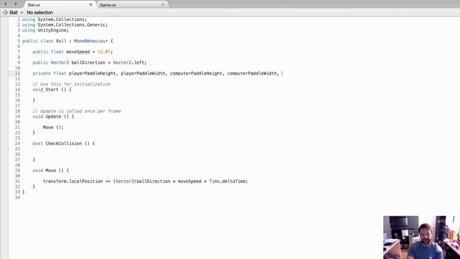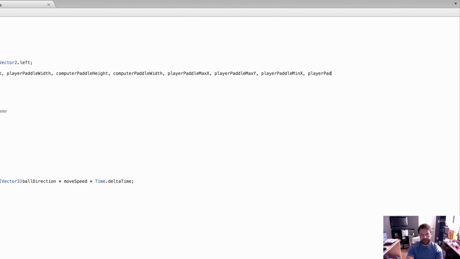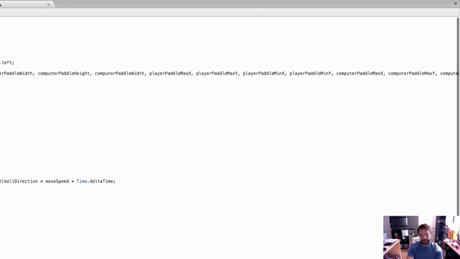So the other ones we're going to need are a player paddle max x, player paddle max y, player paddle min x, player paddle min y, and then the same thing for the computer paddle: computer paddle max x, computer paddle max y, computer paddle min x, and computer paddle min y.